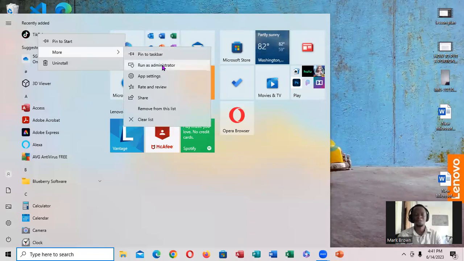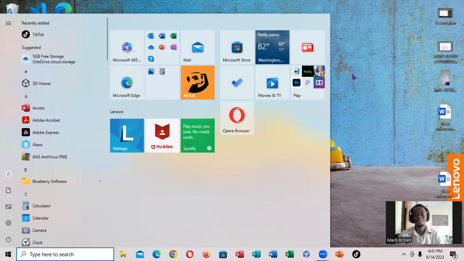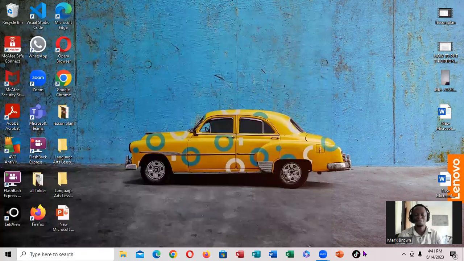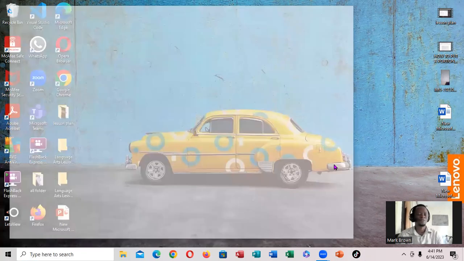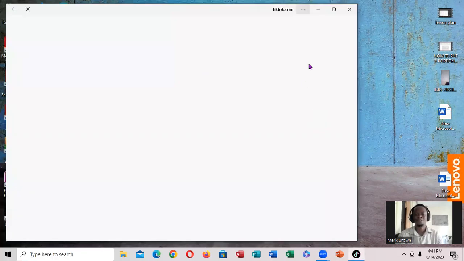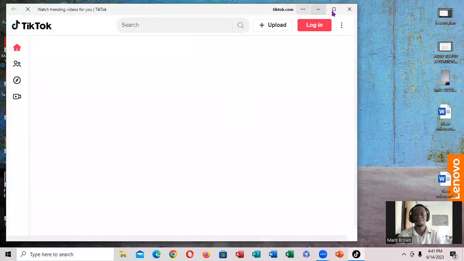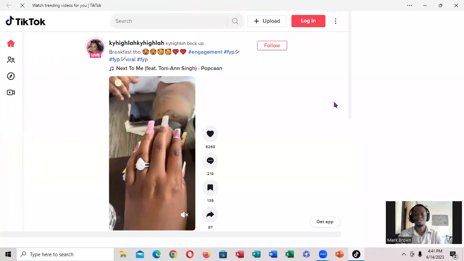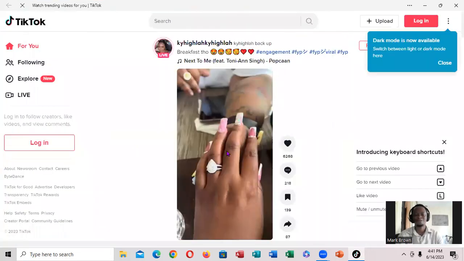You can run as administrator right here, app settings. You can actually move it. I'm going to pin to the taskbar by clicking it. You notice when I click it now, it's actually right here. So I wanted to open it, so I'm going to click on it. Now when I click on it, you're going to see exactly. All right, there you go. You can minimize it, and I can actually bring it up. So this is TikTok right here on my computer so far.